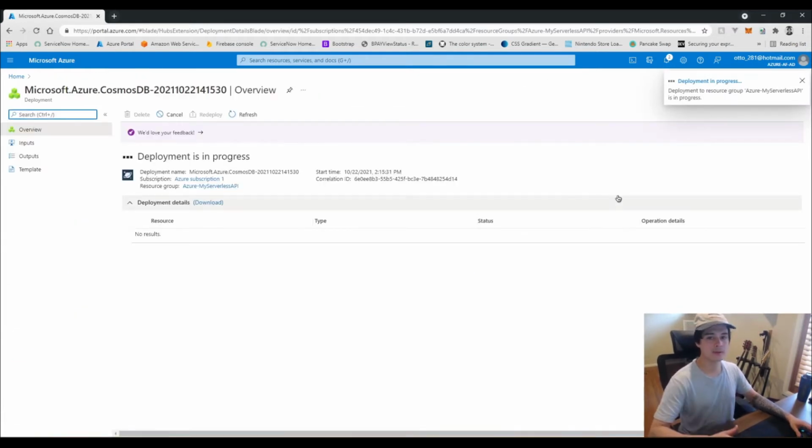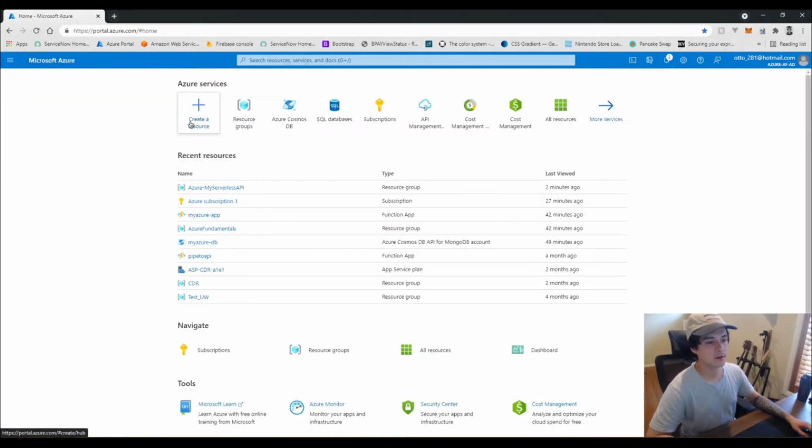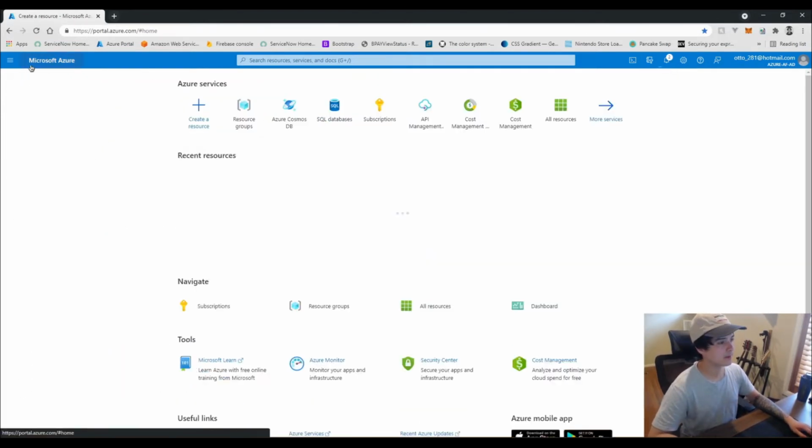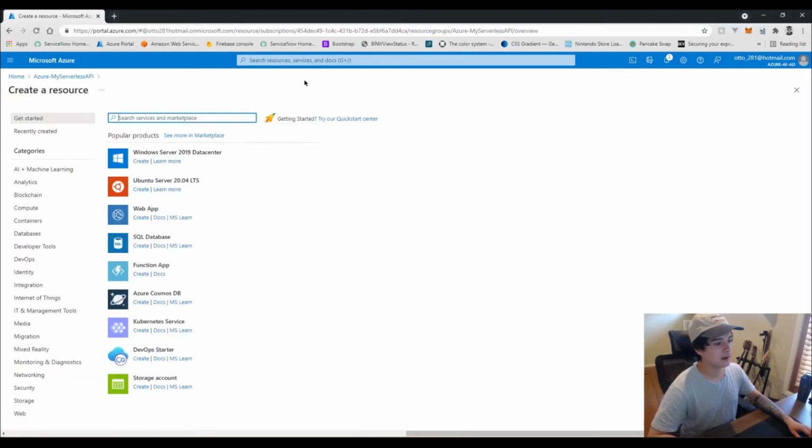Sweet. So while this deploys, we're going to go back to our dashboard and create a new resource. Just make sure that we're in our resource group. Create a new resource, and this is going to be an app service.